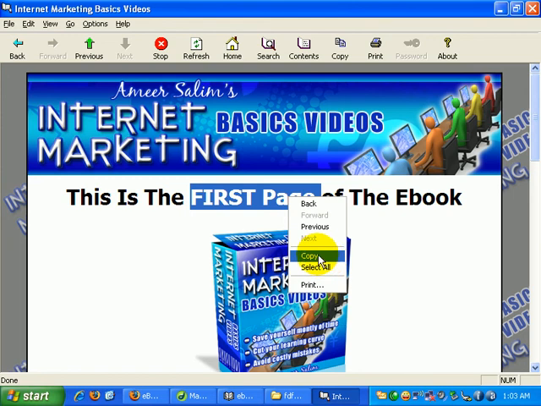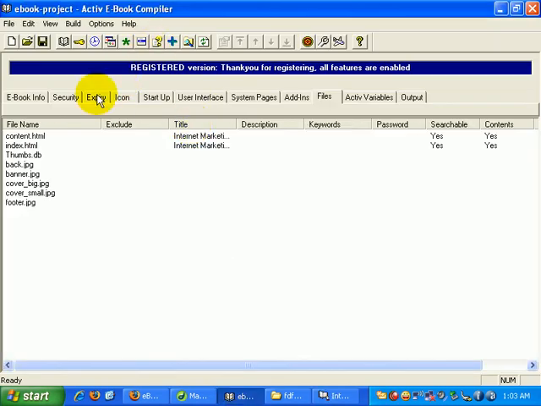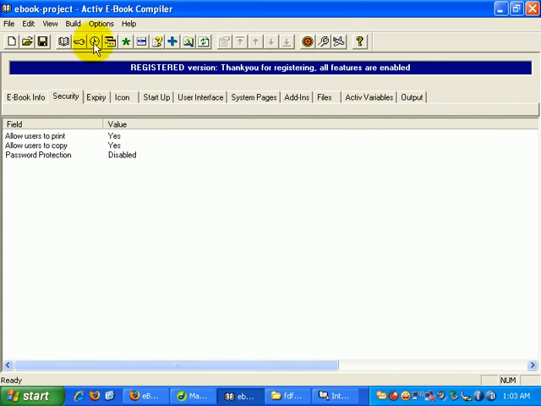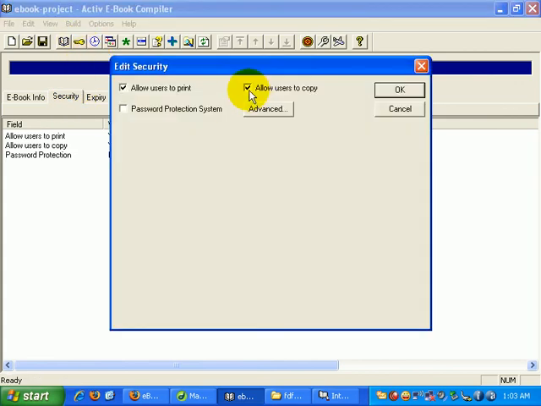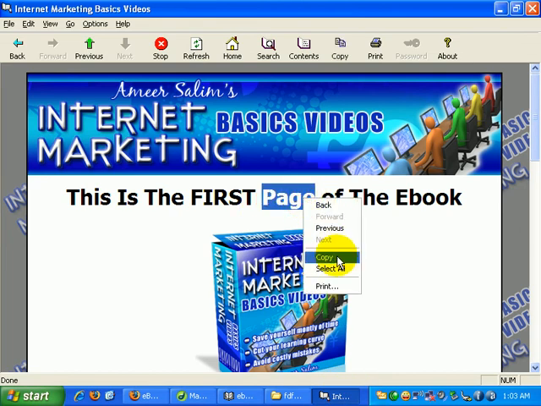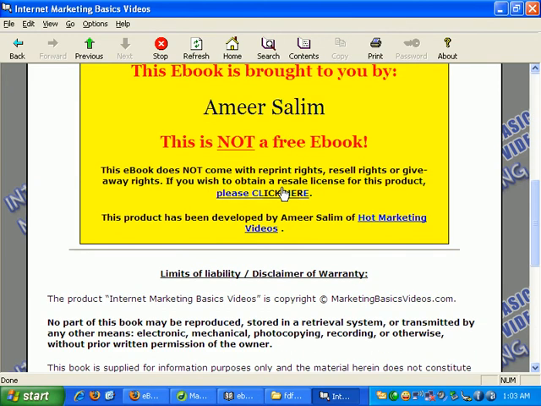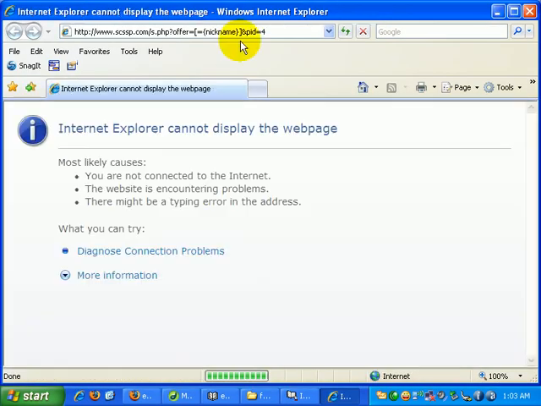Because I turned on the feature allow users to copy, it is possible for them to copy, as you can see here. But if you uncheck this box, then users will not be allowed to right click and choose the word copy. It will be disabled. And you can see this is a hyperlink that will open in a new window there.